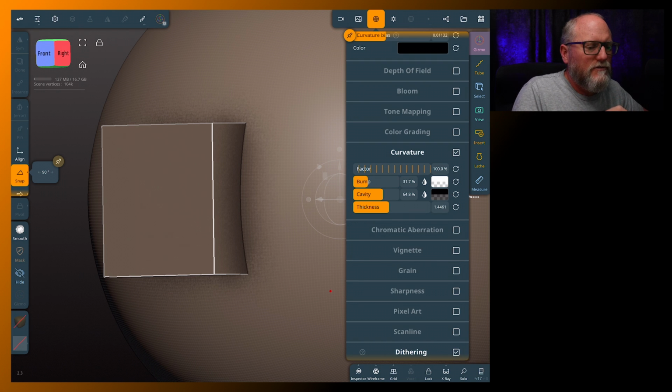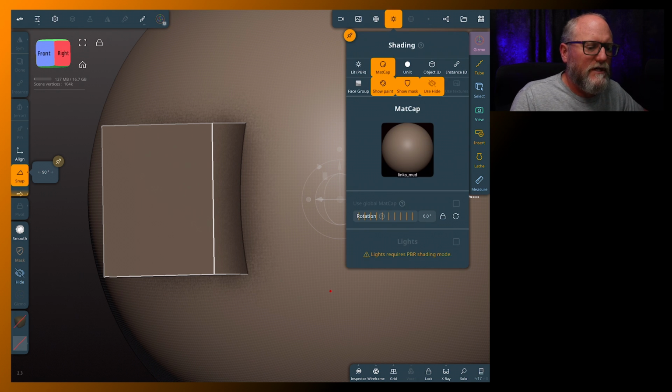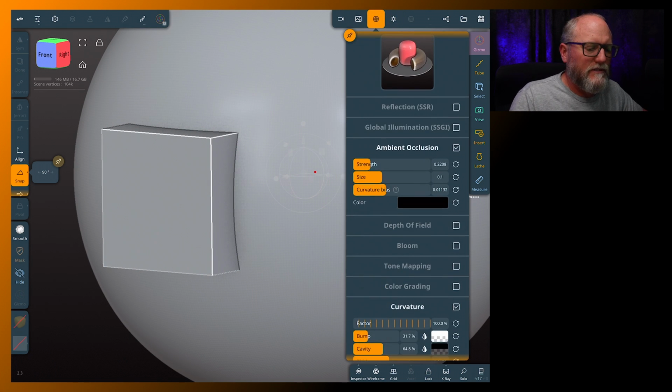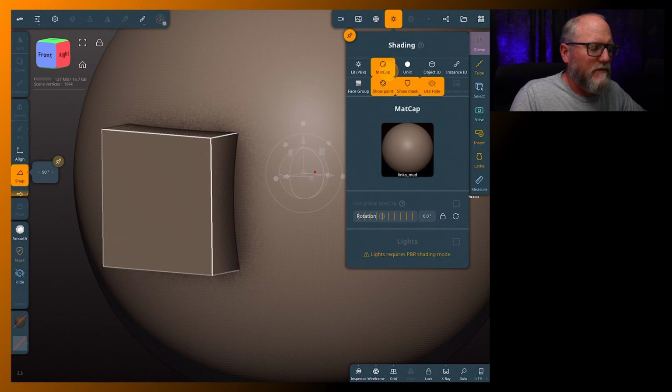The other thing you can do that helps us a little bit is go into the shading menu. I usually do this in matte cap. You can also go into lit if you want. Now, if you want to use lit instead, you're going to want to go in probably and increase the strength just a little bit. That's up to you. I usually use matte cap. I just prefer matte cap. So I'm going to drop that back down because it gets a little strong in matte cap.